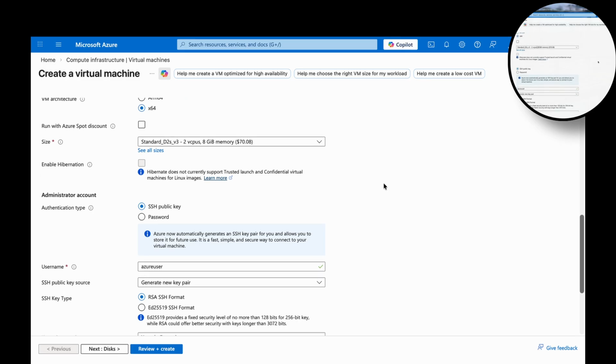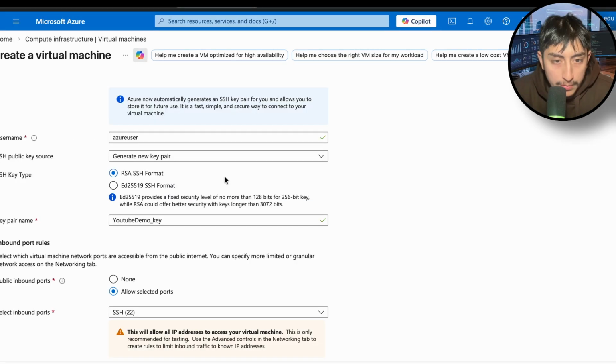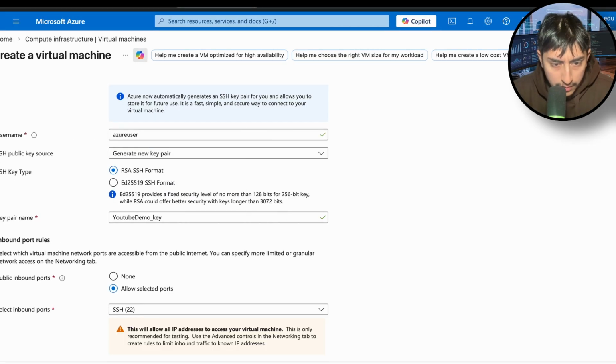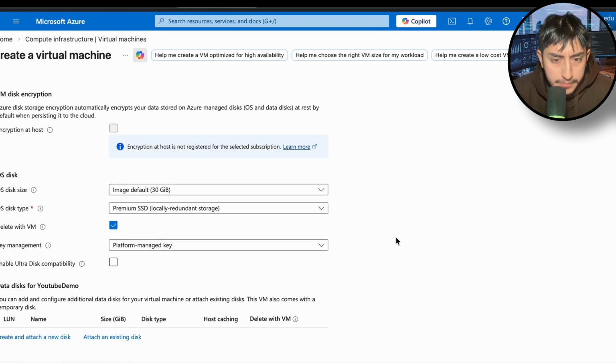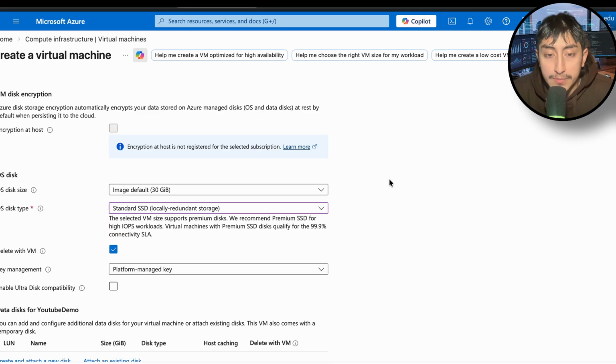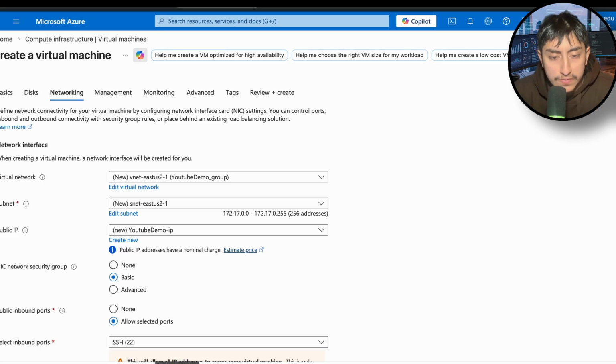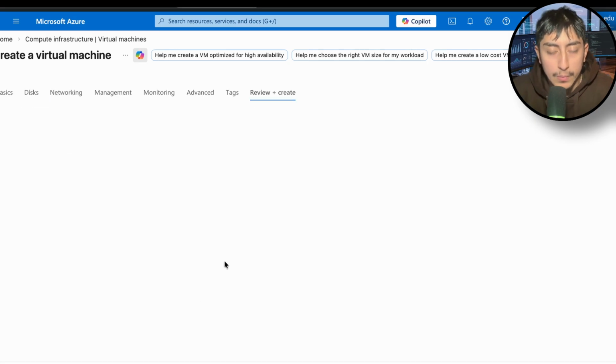Make sure you guys save the username because you're going to use that to log in later. Also, make sure you save the .pem file because we're also going to need that to log in. You can keep everything the same. Going to want to hit on next. Instead of using the premium SSD, we're going to want to use standard. Again, because we're trying to minimize the amount of resources we are using. Next. All of this you can leave the same. Just go to review and create now.